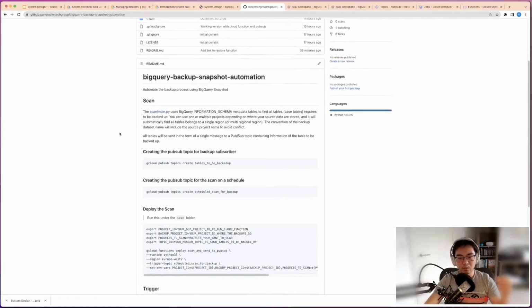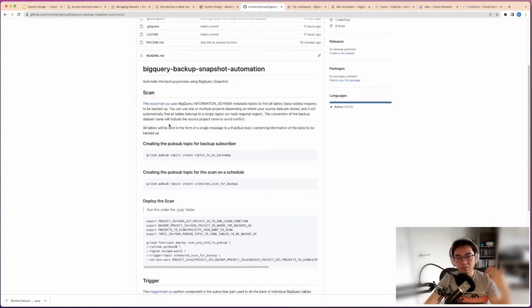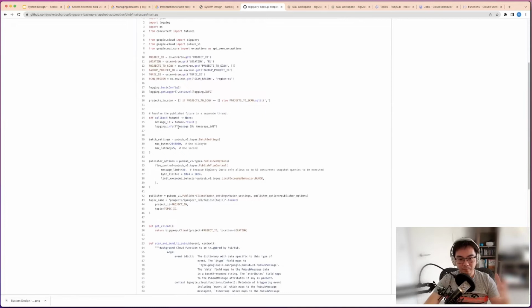So let's have a quick look at the code itself. I'll give you a high level overview, so you can dive into the details later on, because you already have an understanding of the architecture and design, so it should be quite easy to just jump into code. There are a few important details in here. The scan part uses the information schema meta table to find all of the base tables that are required to be backed up. The way I've done it, if you look at the source code here, is based on the region.